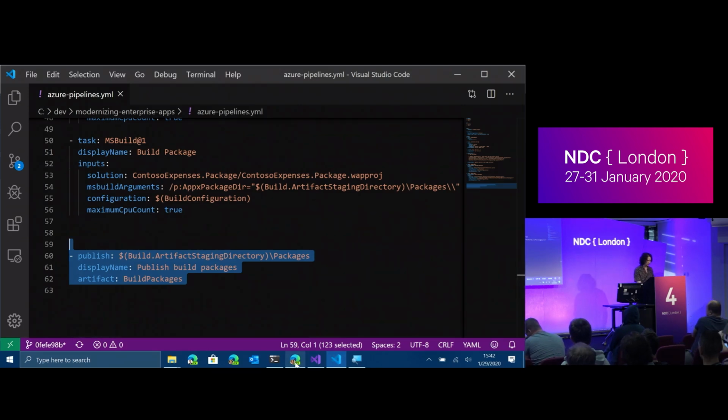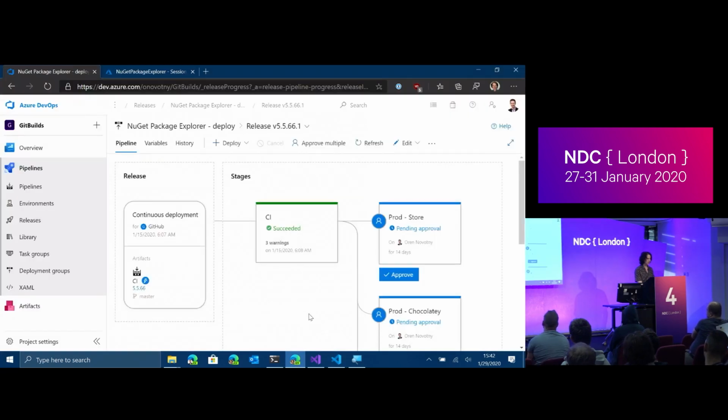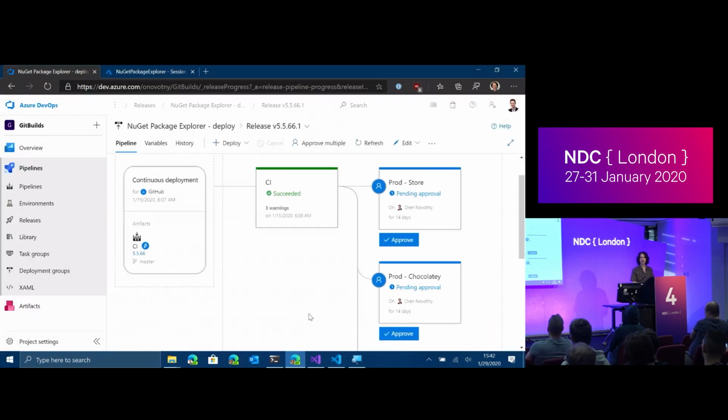So once we have it built, this is where we would then go into a release pipeline. And this is an example of a release environment that I use for a package called NuGet Package Explorer, which is an open source tool that is used to view and edit NuGet packages. So this is a desktop application.